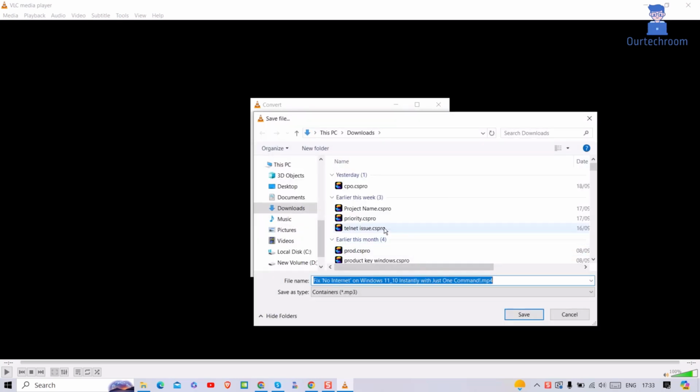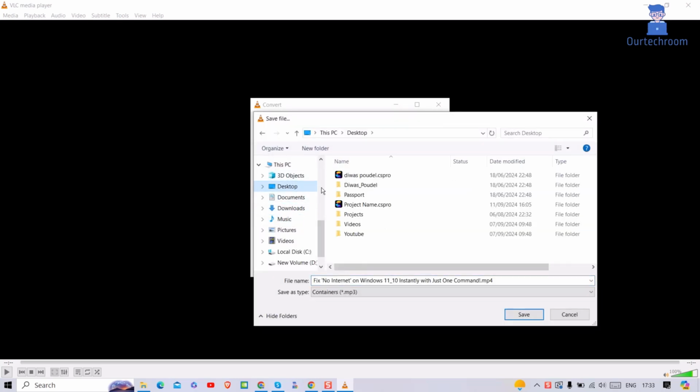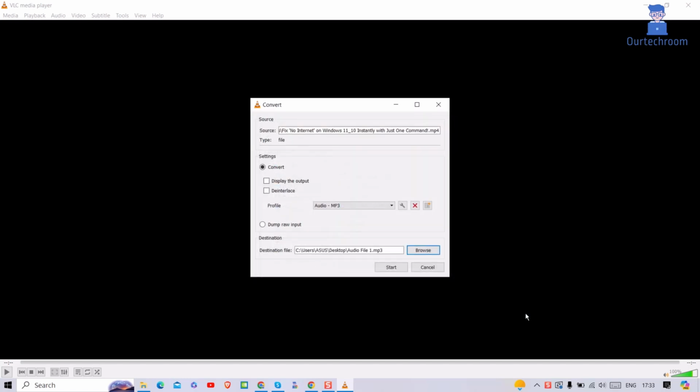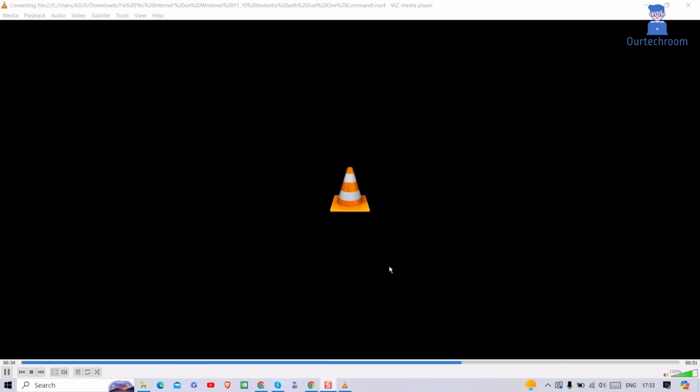Click on the browse button next to the destination file field. Choose a location to save the converted file and give it a name. Finally click on Save button. Click the Start button to begin the conversion process.